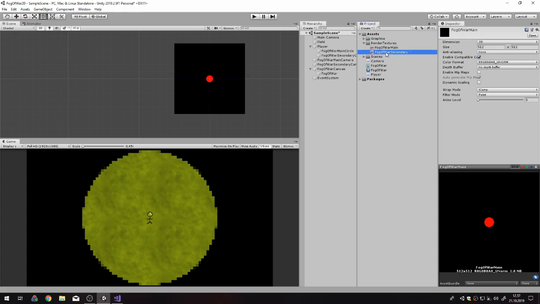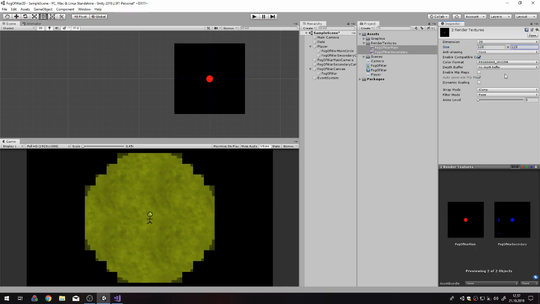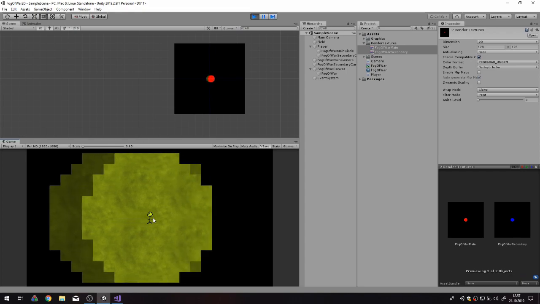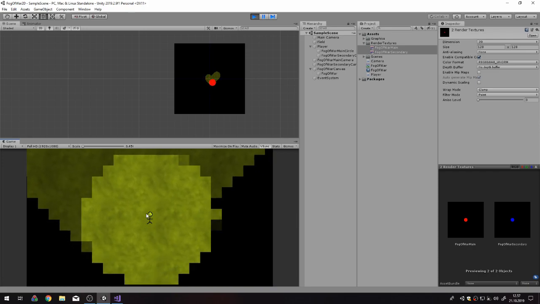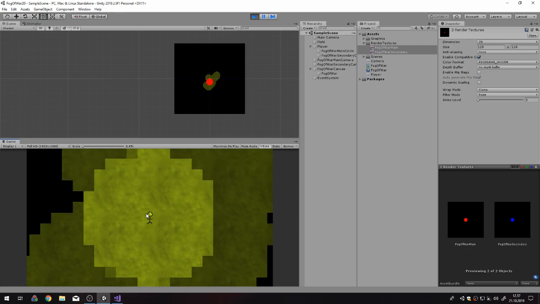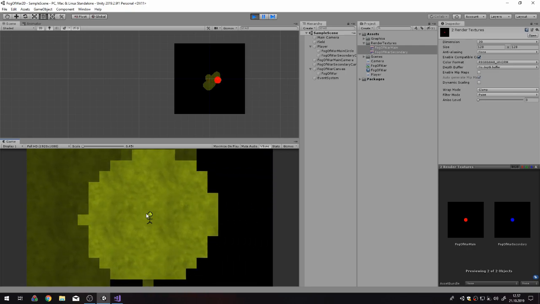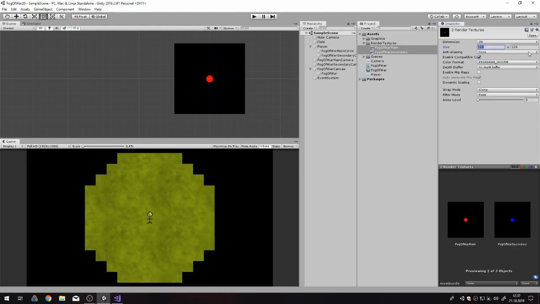Now we're going to get to the render texture. You can see this is pretty pixelated. The size of the render texture obviously affects how pixelated this is. So if we put a really low value, this could look pretty cool on a tile-based game, a turn-based, tile-based game, but you want to use somewhat of a high number.